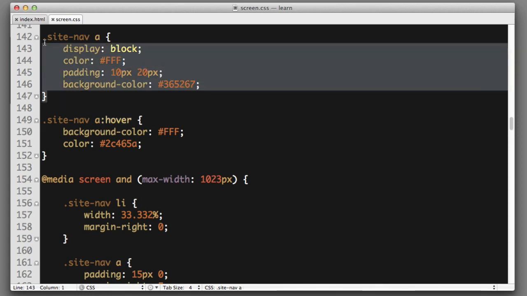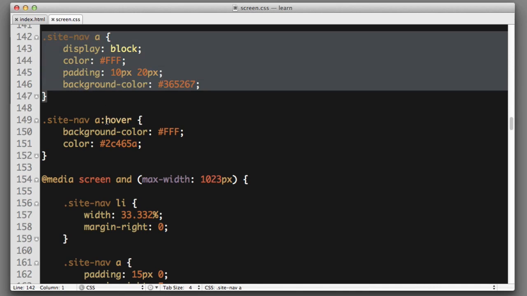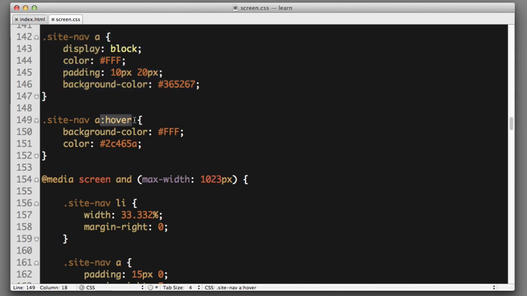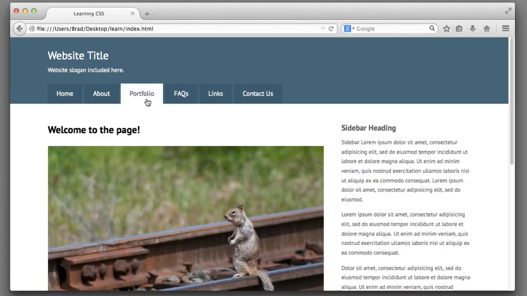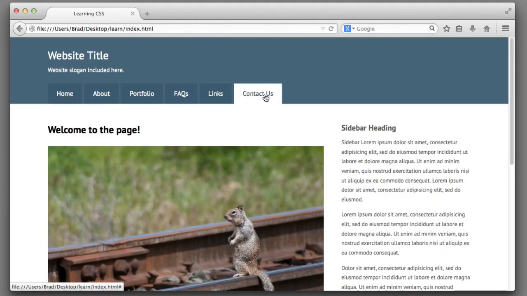So we're simply styling the links, and then we're using this pseudo-selector to say once one of the links is hovered over, apply these unique styles. So we're swapping out the background color and the color of the text. However, the transition between the non-hover state and the hover state is very abrupt. So the links immediately, within 1 millisecond, go from one style to the other.